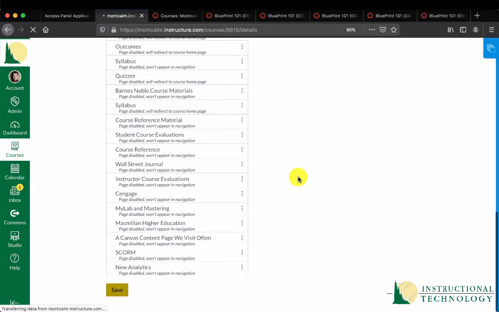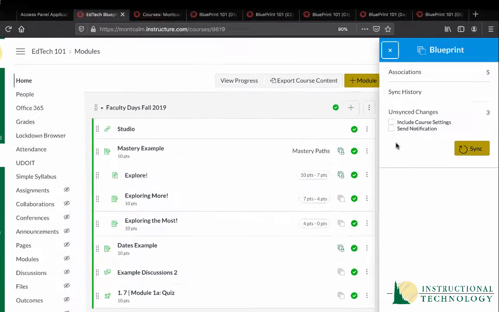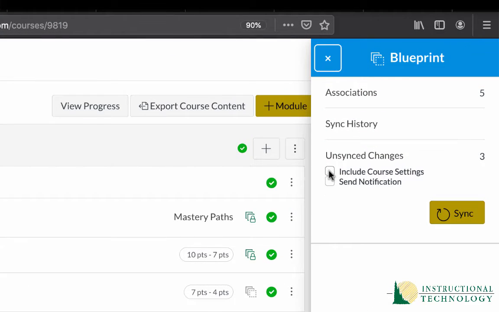I'm going to save that, and if I open up my drawer, you'll see that I now have the option to sync again. Before it wasn't showing this because it was all up to date. Now I know that I've made some changes. And from here, I have a couple of checkboxes. I just made those navigation changes. If I want to include those, I need to make sure I check that box.